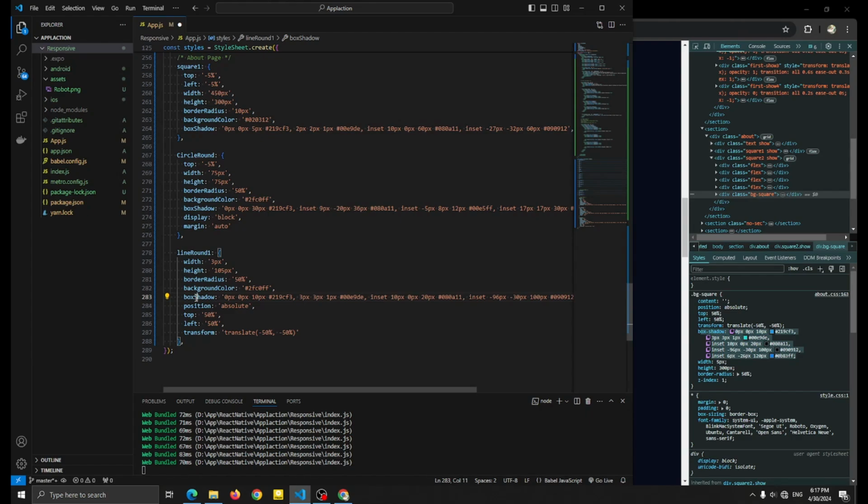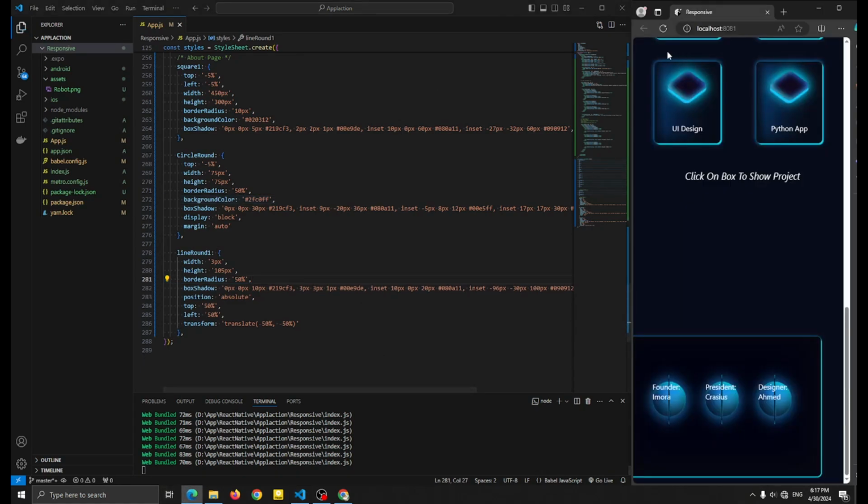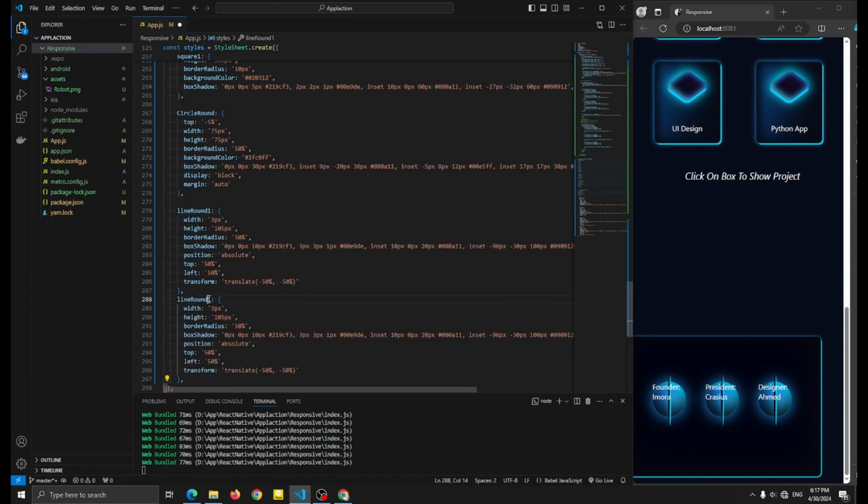Okay, so this is our box shadow and the background. We don't need the background, guys, so I'm just gonna delete it. There we go. So this is our line. Sorry for this. Okay, there we go. So we just created it. Now copy, paste it. Circle round 2. Okay, line round 2.